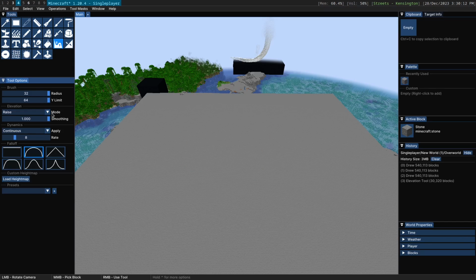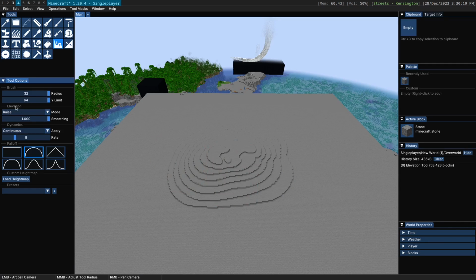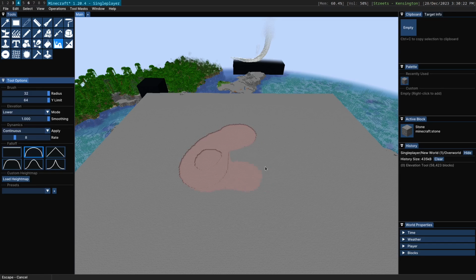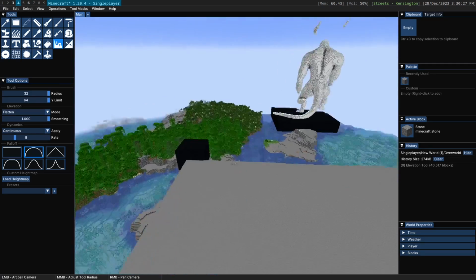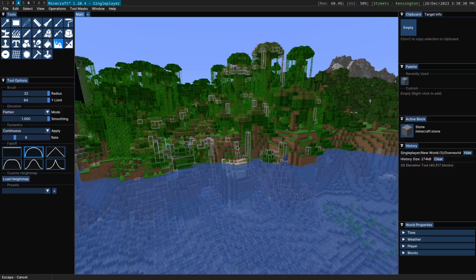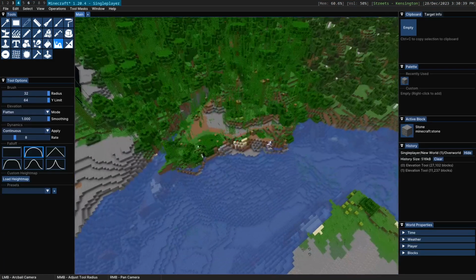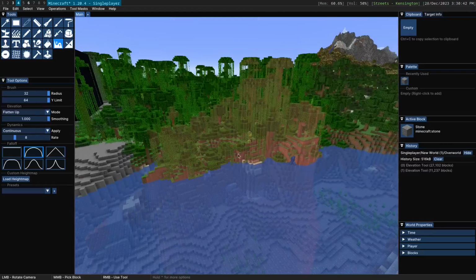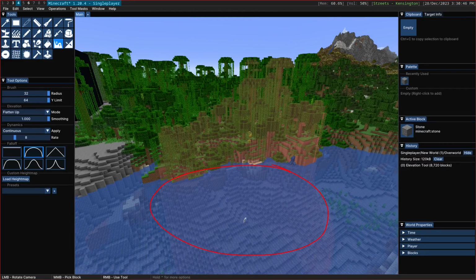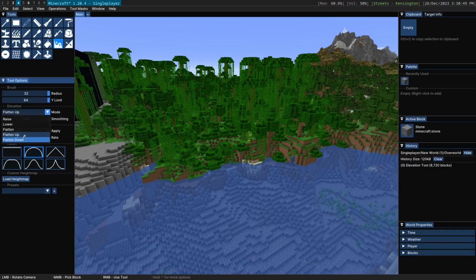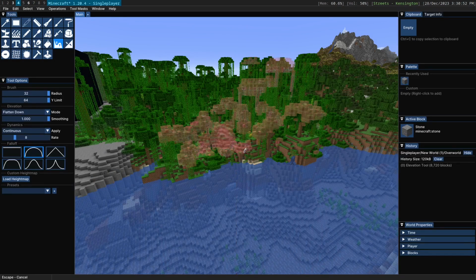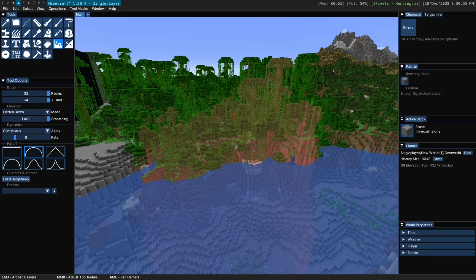All right, next up we have the mode. The default mode is raise, which brings the terrain up. Other options include lower, which brings the terrain down. You also have flatten, which will bring the terrain to the same point. If I'm painting it here, you can see that it's bringing the blocks down here up and the blocks up here down, so it's flattening it to the point that I click on. There's also flatten up, which only does the lower part, so only the lower blocks get raised. And of course, there's flatten down, which makes it so that only the blocks above get lowered down.